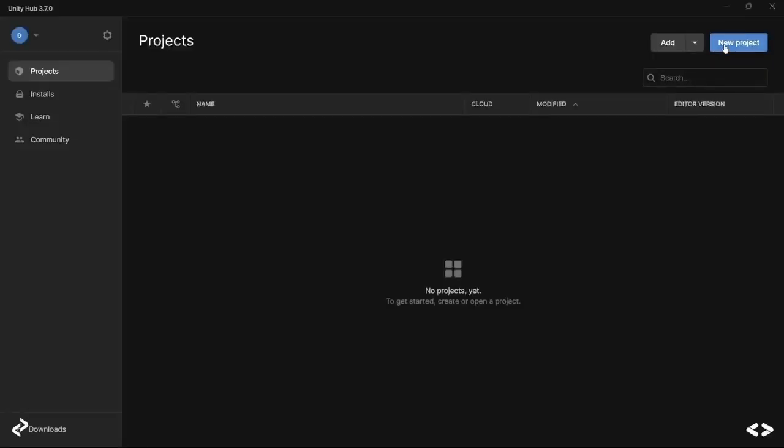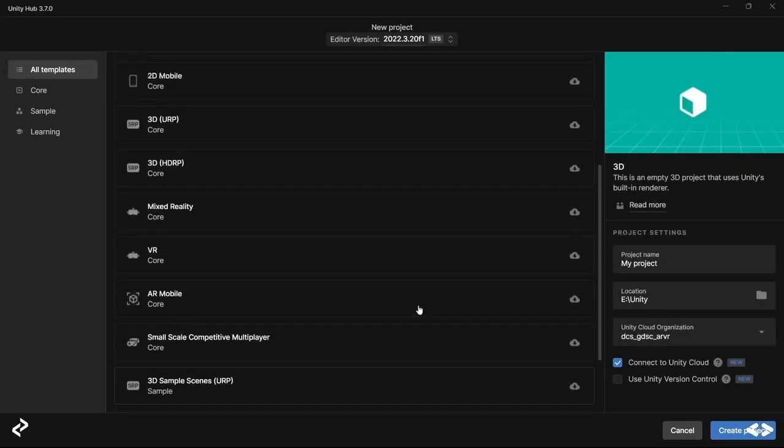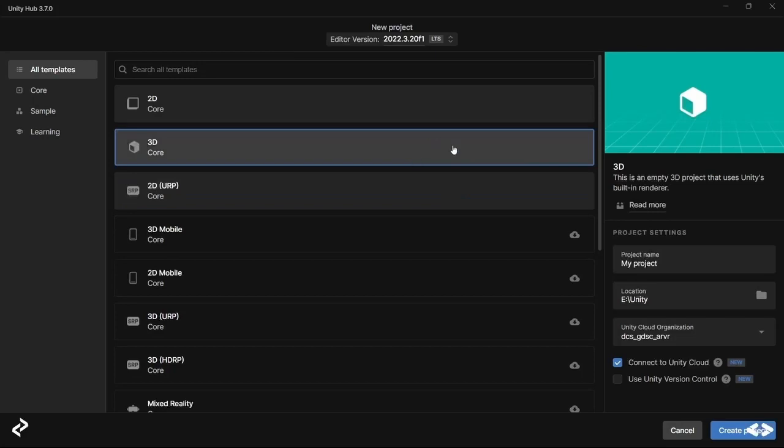So, let's start with opening a project first. You can choose different kinds of templates. Basically, it can be 3D, 2D, 3D mobile, 2D mobile. We'll be going with 3D as of now, and then give a project name, whatever name you want to give. Choose a location, and you can continue to cloud, but for now we'll deselect that option and then create a project.